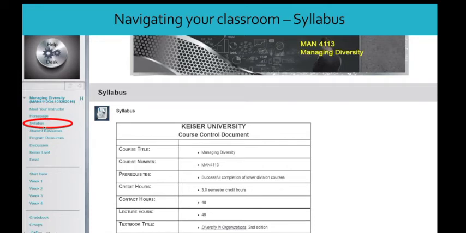If you click on syllabus, that's going to give you the course syllabus. And the syllabus is where you can find all of the information pertaining to your course, such as any classroom policies. You can also get information regarding the breakdown of your grade as far as how much assignments are worth, how much tests are worth, and so on, and how that all breaks down.